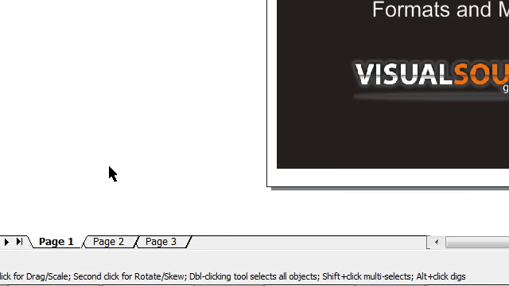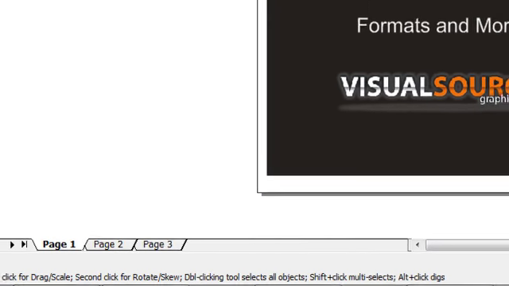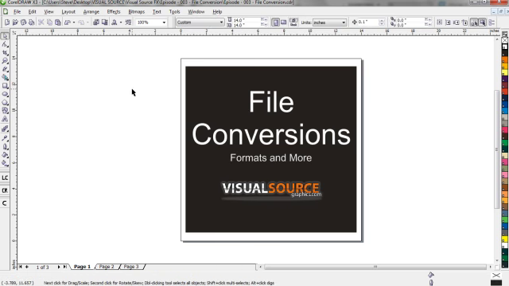Let me just go over some of the file types. For people that want to export a lot of their stuff, I'll show you how to export EPS, JPEGs, bitmaps. Okay, so let's just say that this is the file we want to export right here.